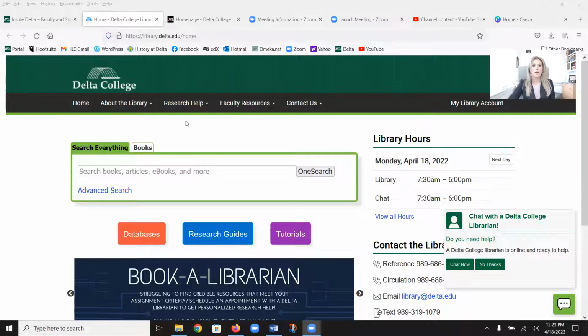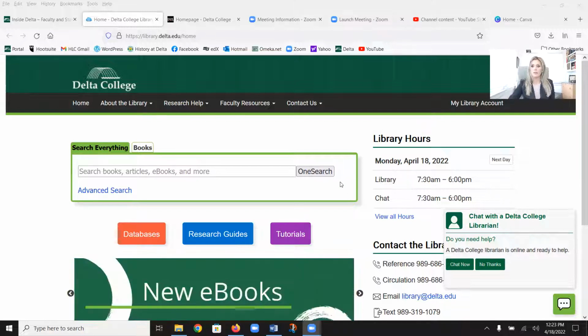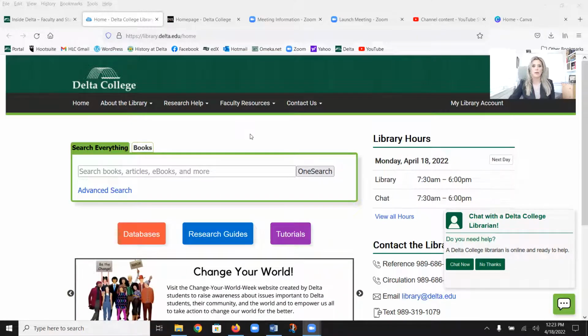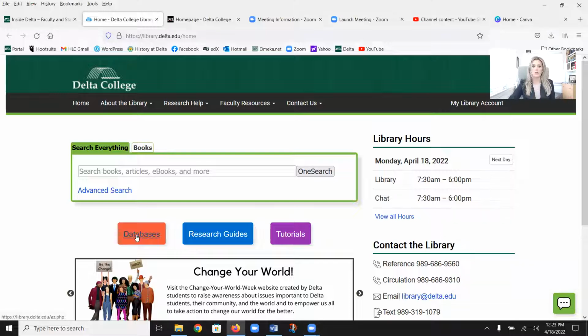Now, right now, I am on the Delta College Library website. To get here, I went to Inside Delta and I clicked on the library link. And this is the landing page, the home page. And what I would suggest is you go here to databases. And so we'll click on databases.